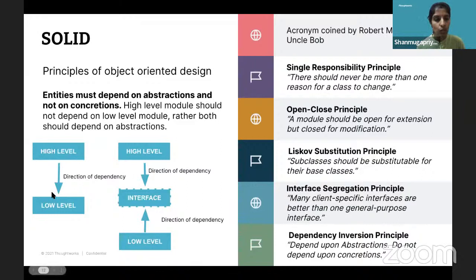So how do we invert this? How do we flip this arrow? That is done by introducing an interface. When we introduce an interface between high level and low level, the high level module will depend on the interface. So here you can see this top to bottom, the natural flow. The low level module will also depend on the interface. Here we can see the arrow is flipped now, from bottom to top. So the direction of dependency is changed because we have introduced an interface.